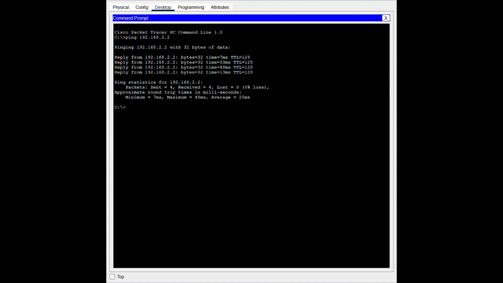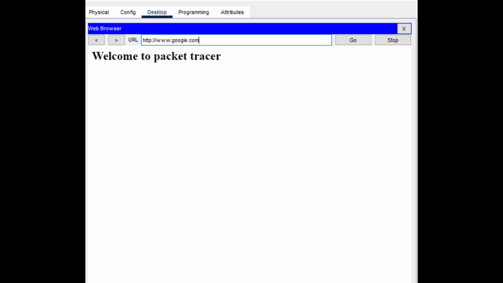And then the next step is to check the PC and open the web browser. Here we can simulate the process of sending an HTTP request to the web server hosting the web page and receiving an HTTP response.